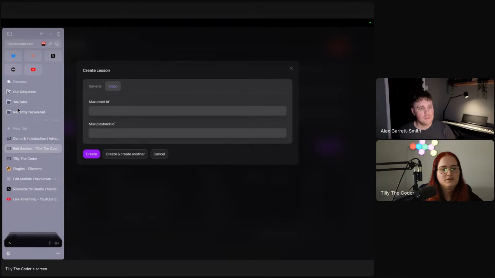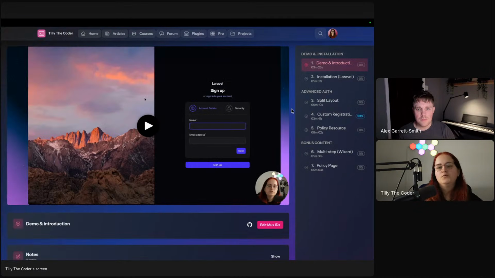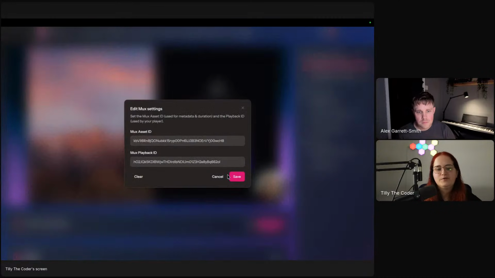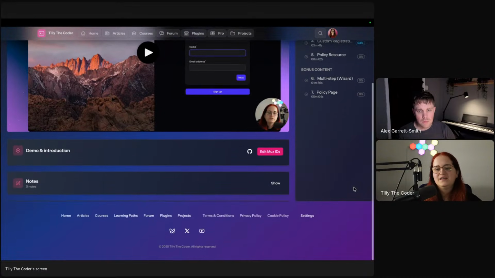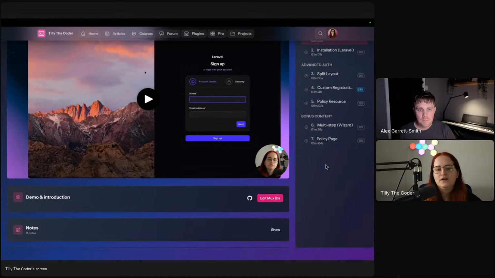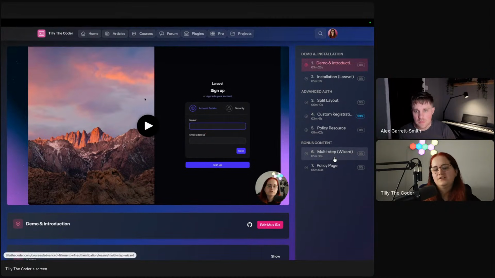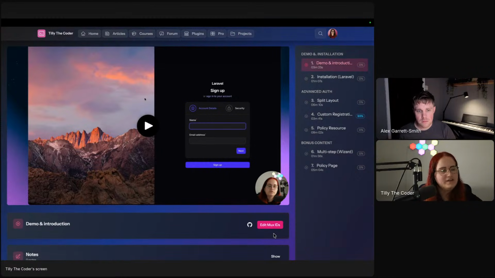And then the other thing I found really annoying was having to go through the admin panel sometimes for lessons. So I decided to have the Mux ID be editable in here. That was basically the way I ended up doing it, because then I don't have to go into the admin panel. And obviously, this is an admin feature. No one else has access to it except for me.